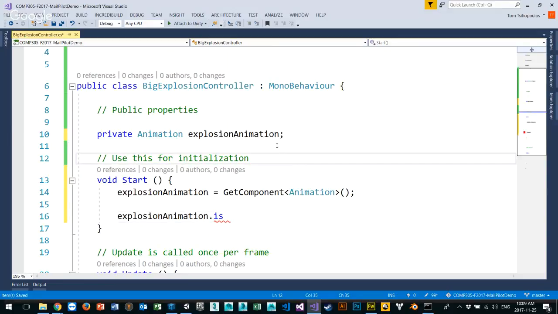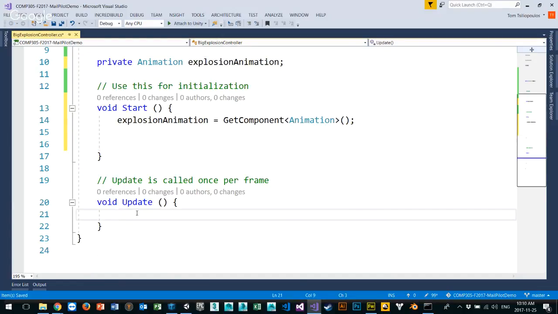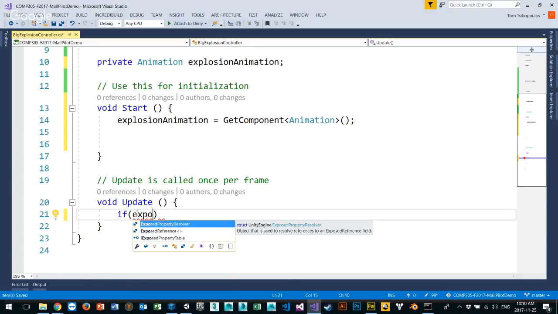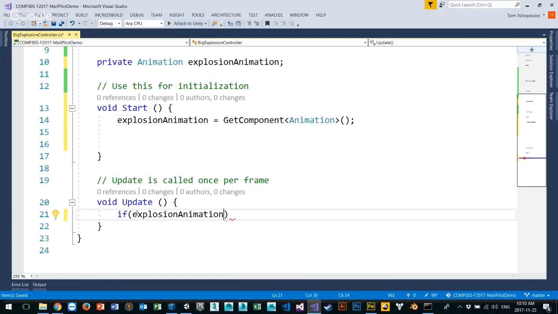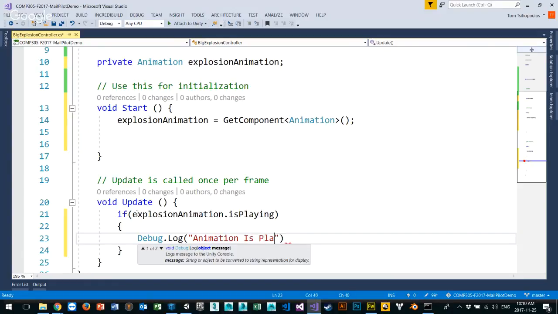All right, cool. So let's do that. Let's detect if playing is true. We'll get a reference to the animation, and I'll say, well, if explosion animation dot is playing, if it's true, then what I want to do is Debug.Log animation is playing. It'll do that every frame. So it'll do 3, 4, or 7 of those. It should do 7 of those.